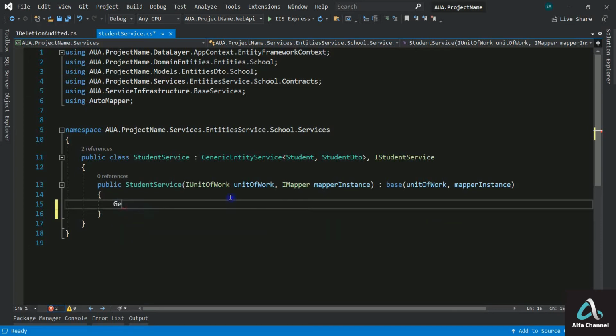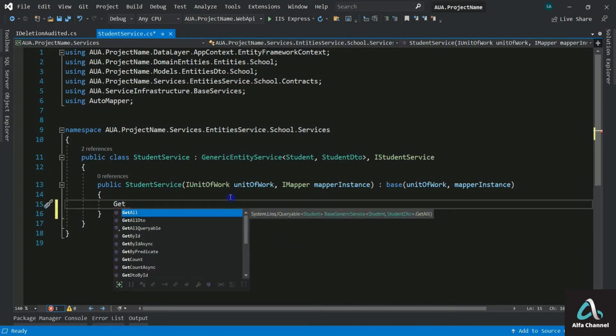Well, now about get. Get all will return just the entities. This is for when the business is just inside the service, for example, I want to get an entity, make some changes and then save it. In this situation, it is not necessary to get it with a DTO.